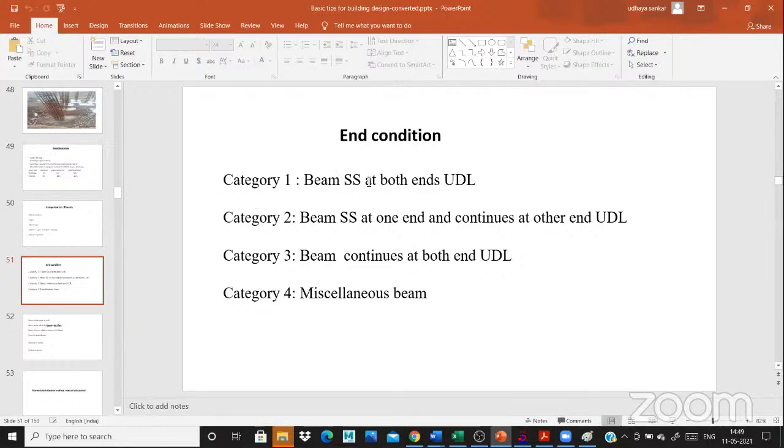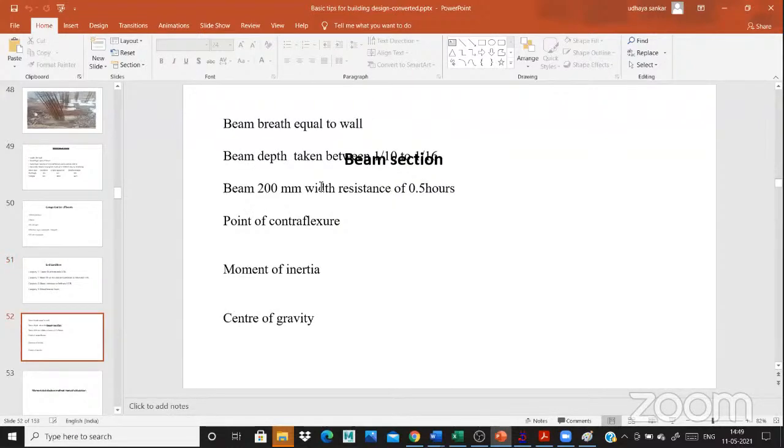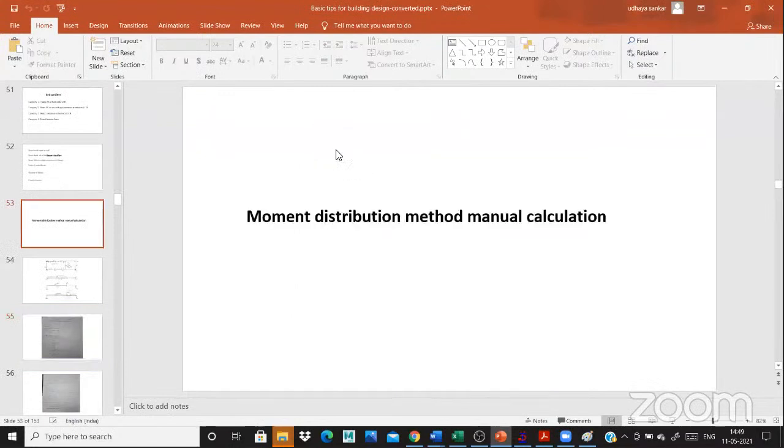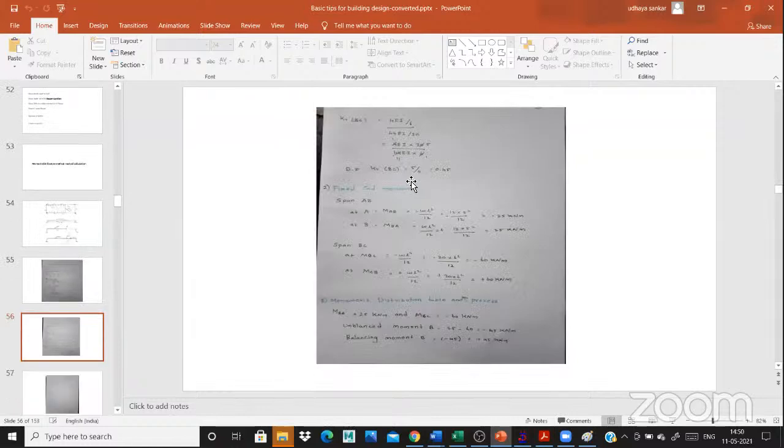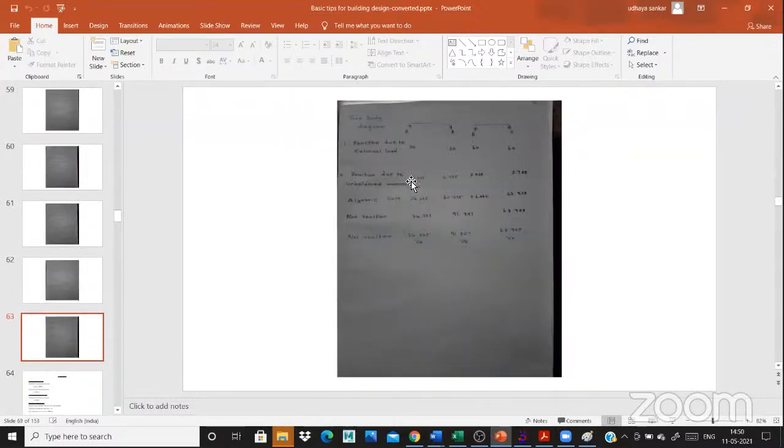I will tell you about it. Beams simply supported at both ends with UDL, that is one condition. Beams simply supported at one end, fixed at one end and continuous at the other end. Beams continuous at both ends with UDL. And the miscellaneous beams. These are the different conditions to calculate the beams in your building. The next one has some conditions. This is for checking miscellaneous beams using moment distribution sums from your structural analysis. You already studied structural analysis and calculate the moment distribution. I check with the STAAD Pro manual, and it will be correct for the moment distribution method sums.